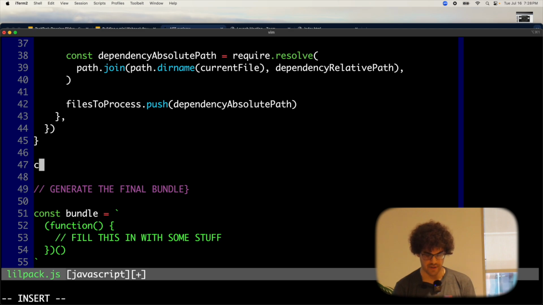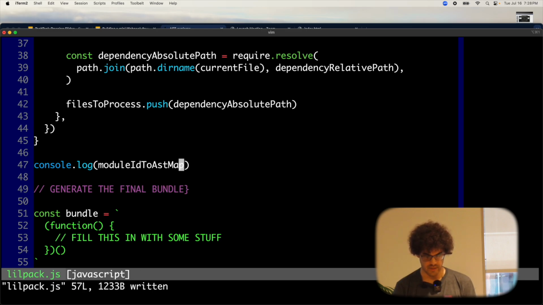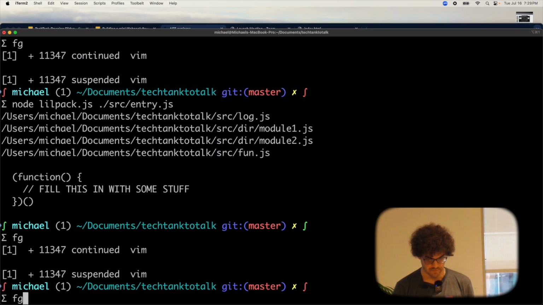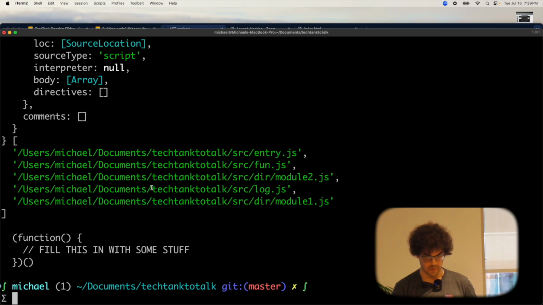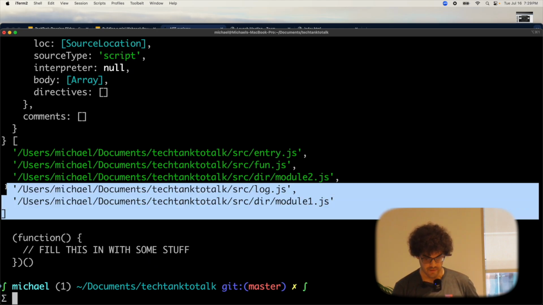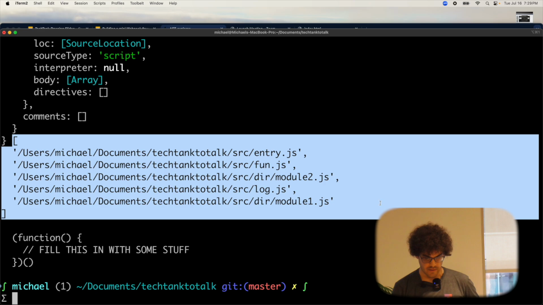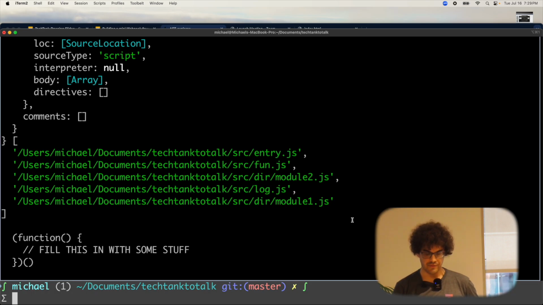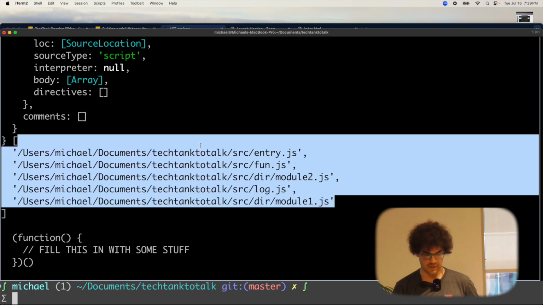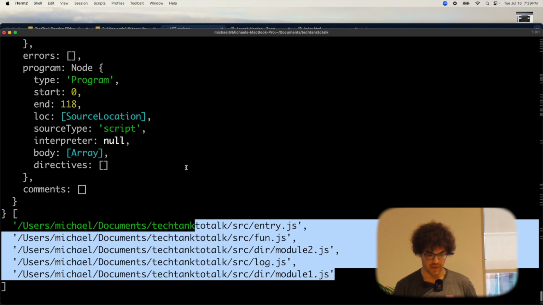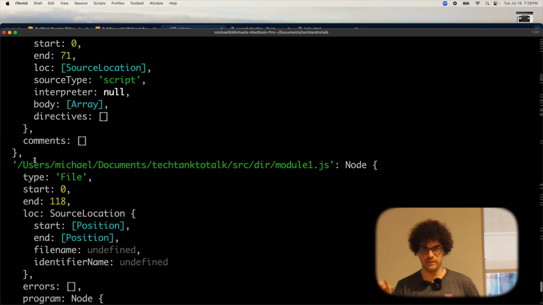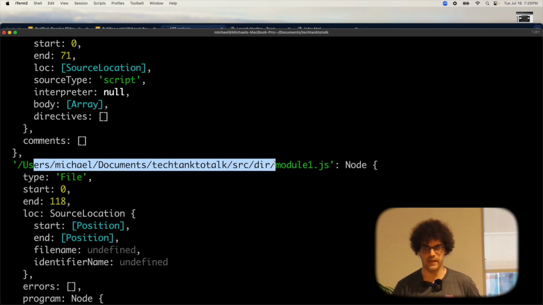So let's just verify that it has stuff in it. So console.log module ID to AST map, and we'll actually log the keys as well. Okay, so here are the keys that we logged. This is good. These are all of the paths that we looked at earlier in our project. And we'll notice that the dictionary we logged above does indeed include the ID of the module, the absolute path, mapped to the AST for that module.